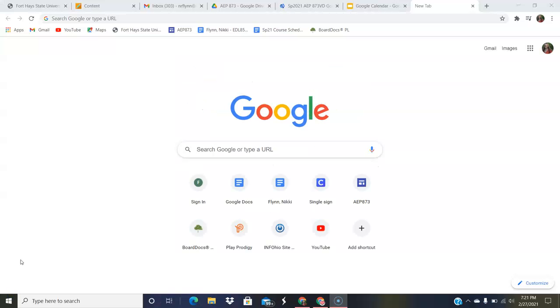If you want to access the Google Calendar when you are on your web browser, I am on Google Chrome. You go to the waffle up here with all of your Google apps, and it is right on there.